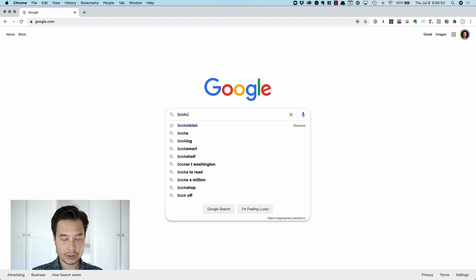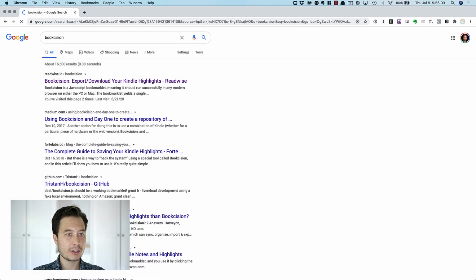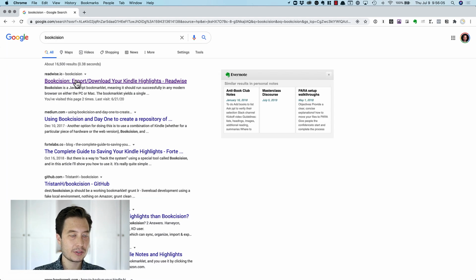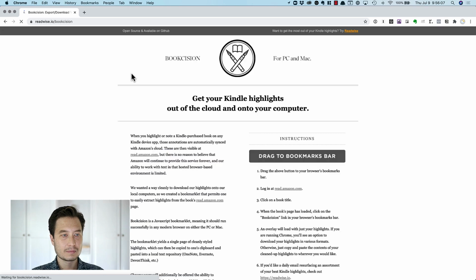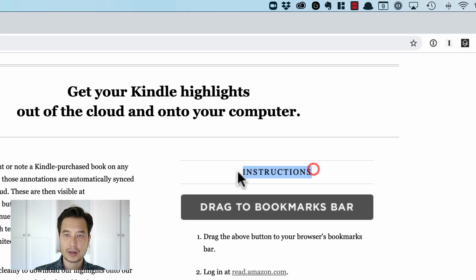So go to a new window and type in Booksition, which is spelled like that. It's kind of like incision, except instead of "in," you have "book," Booksition. Go ahead and do a search. It'll be the first result. You can click that right there. You can see here there's an explanation, but let me show you how it works. Here's the instructions on the right side.